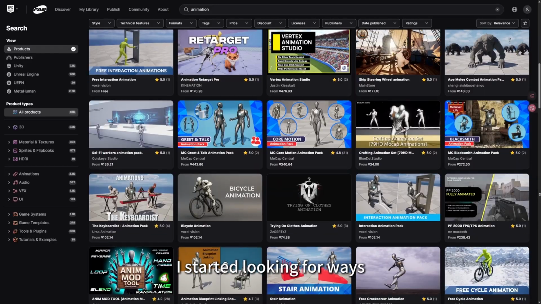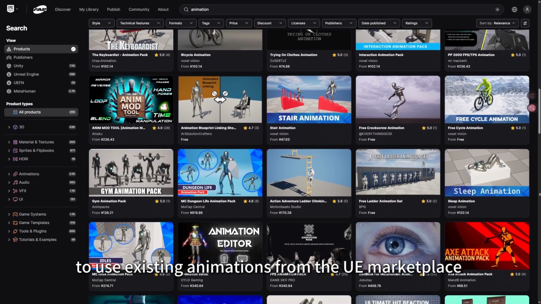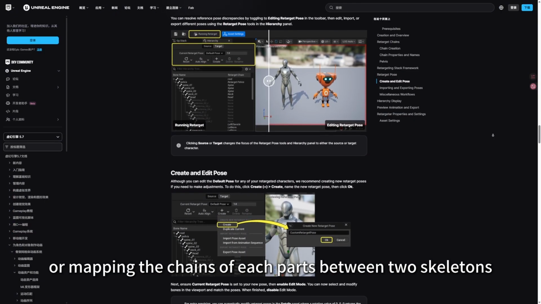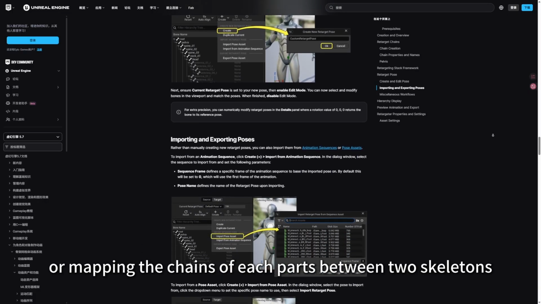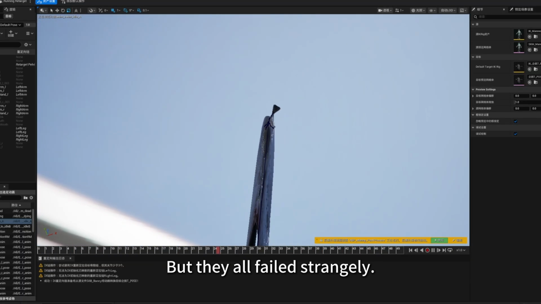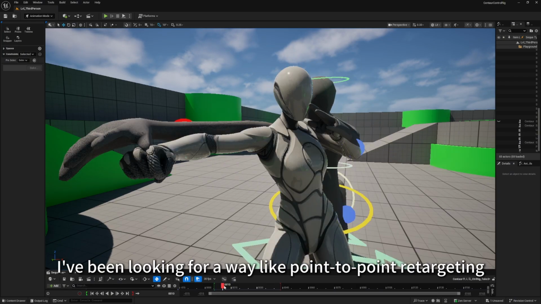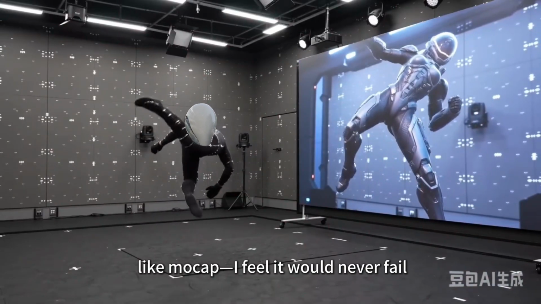I started looking for ways to use existing animation from the Unreal Engine marketplace. Most of the methods are about accurate retargeting, or mapping the change of each part between two skeletons. But they all failed strangely. I've been looking for a way like point-to-point retargeting, like mocap. I feel it will never fail.